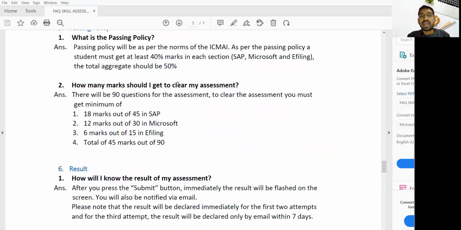How many marks should I get to clear the assessment? There are 90 questions. You need 40 marks individually, and 50 marks in aggregate. 12 questions you need to complete out of 30, and 6 marks out of 15 in E-filing. Total 45 marks out of 90 questions, meaning 50% you need to score.